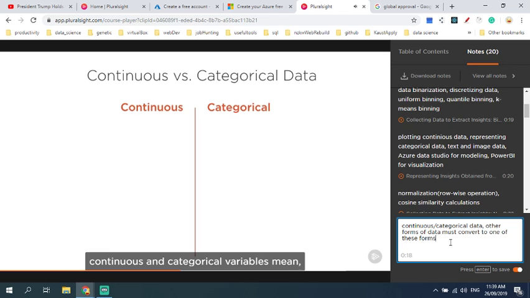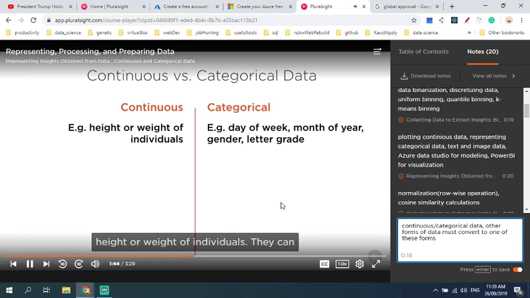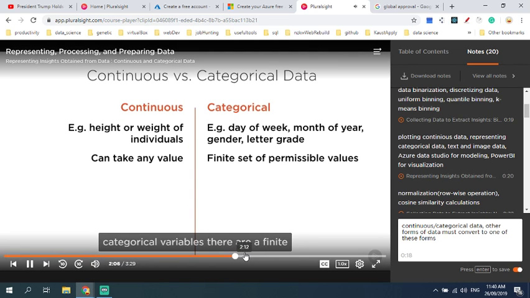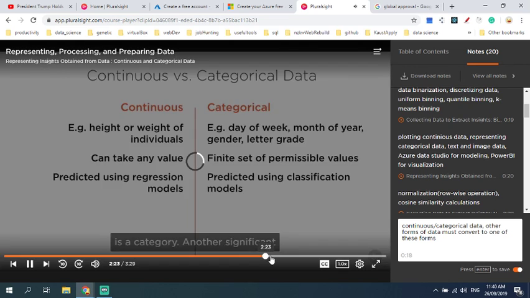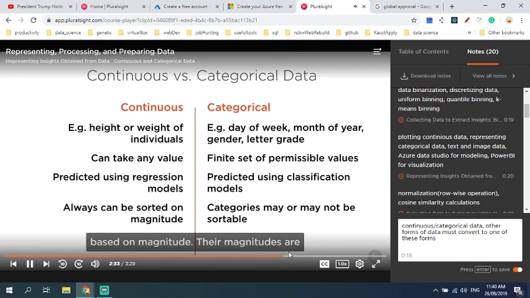Now that we've understood what continuous and categorical variables mean, let's compare and contrast the two. Examples of continuous variables are the height or weight of individuals. They can take on any value within a range. Examples of categorical or discrete values are day of the week, month of the year, the gender, male or female. With categorical variables, there is a finite set of values. Continuous variables can be sorted based on magnitude.